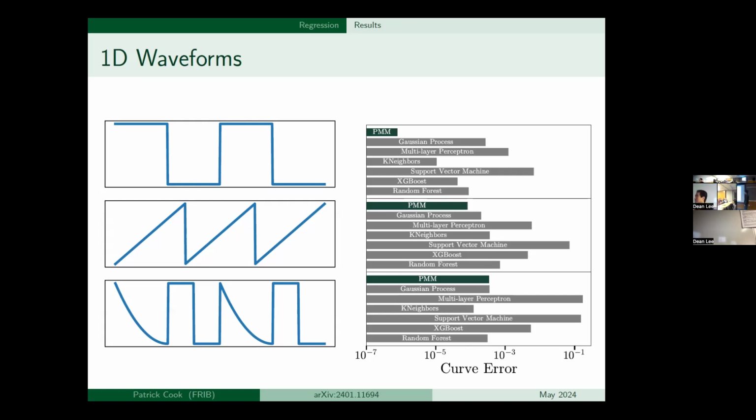All right, the one that matters is in green because it's mine. And it's also pretty much the best, except for in one case where it's pretty much tied for maybe second or third, but it keeps up with the rest of these. Notice that this is not even remotely fair because Gaussian process, K neighbors, support vector machine, XGBoost, and random forest are offline. They always have access to all of the data.